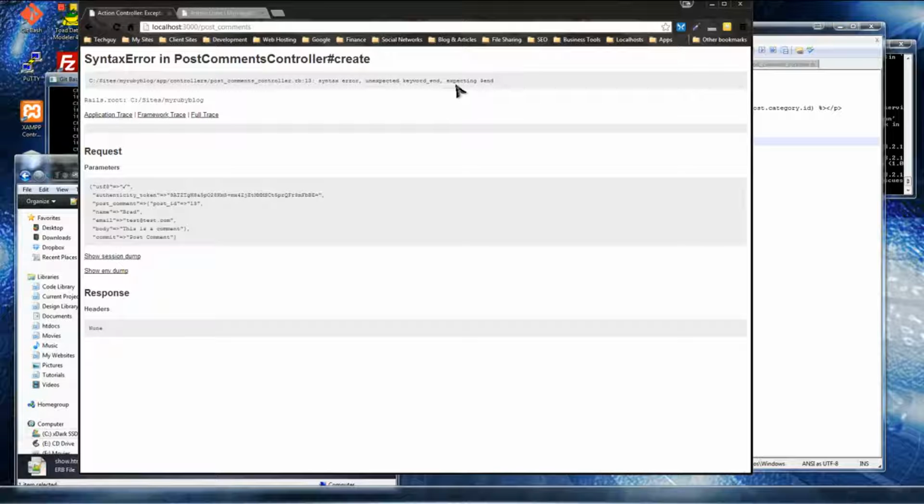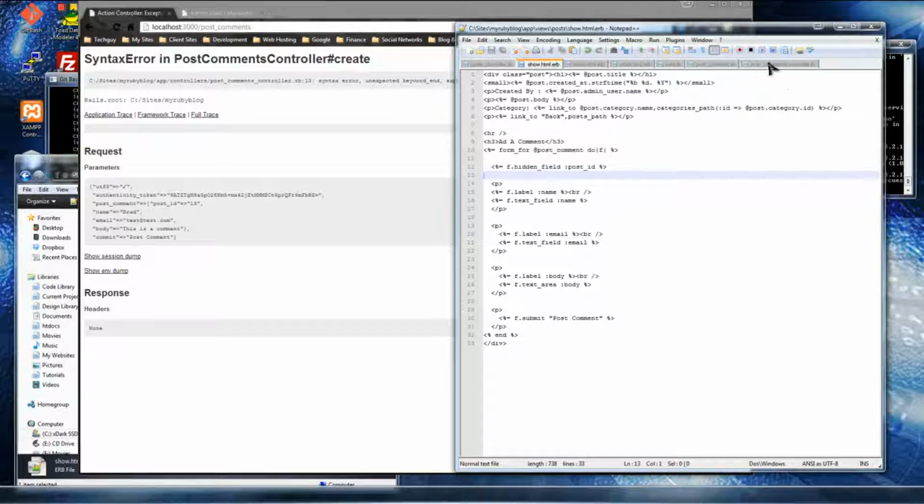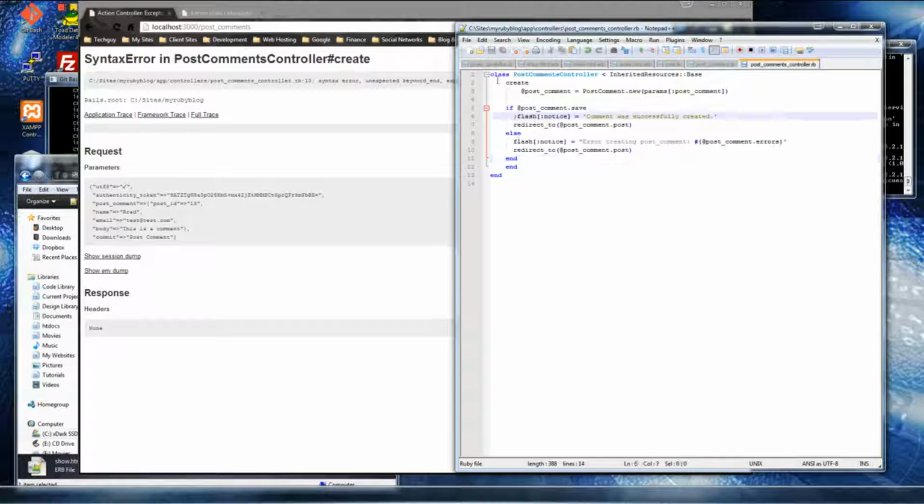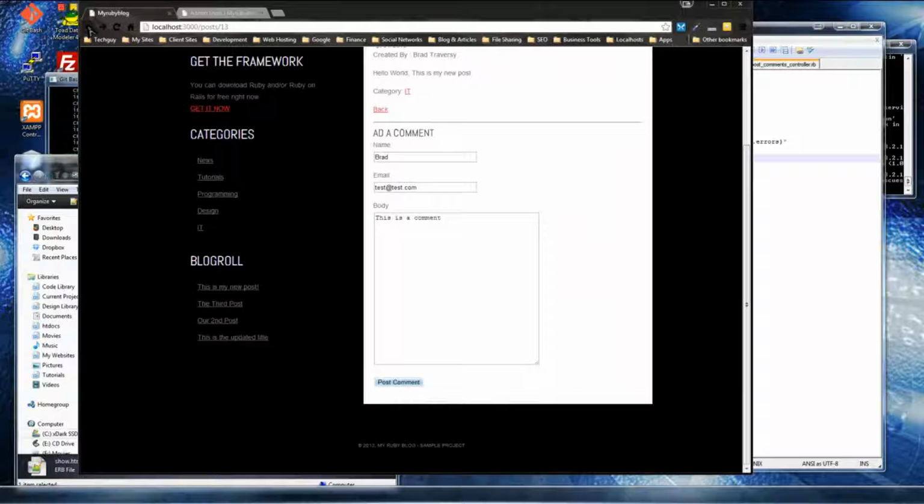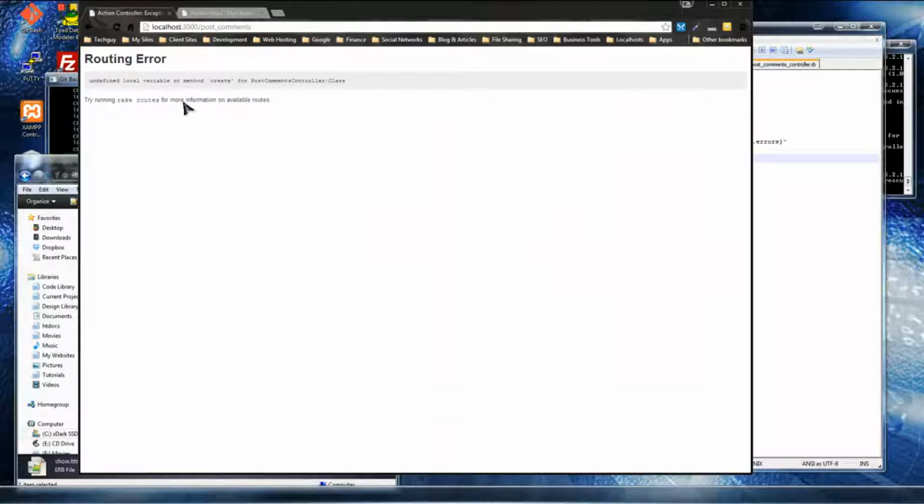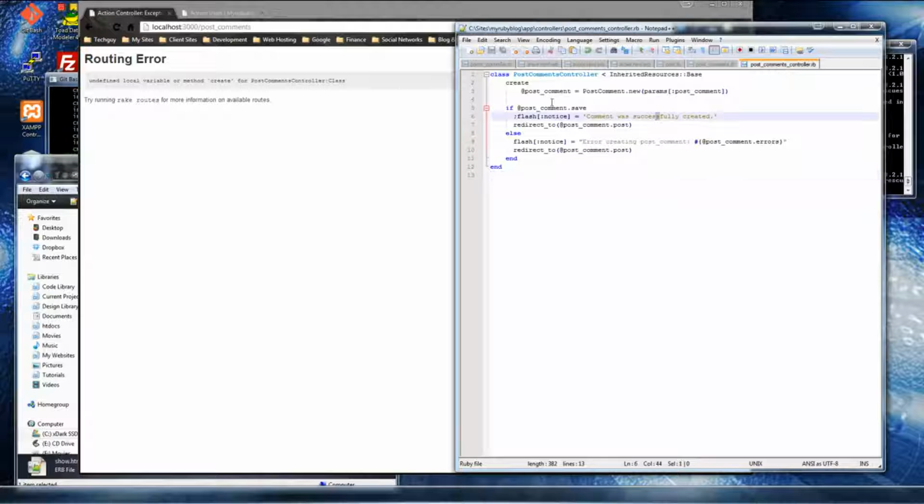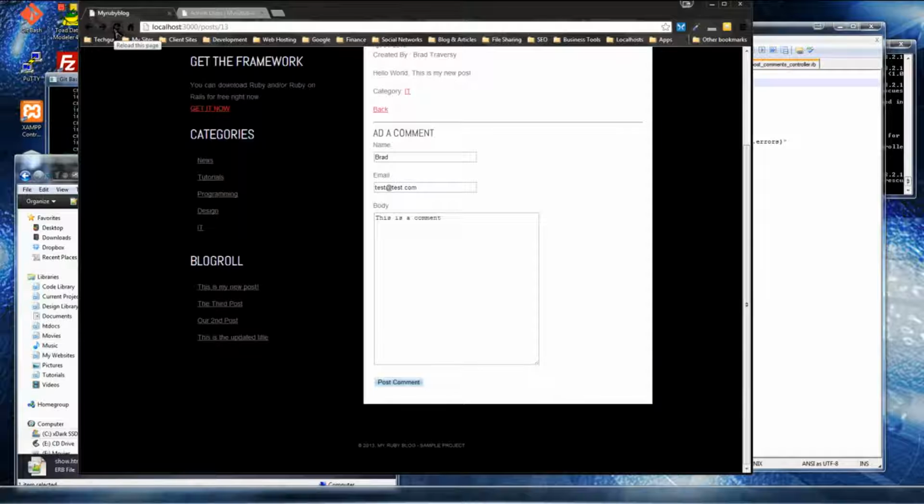Unexpected keyword and expecting. Oh, we want to go to our comments controller. Looks like we have an issue with the. I think there's one extra end in here. Save that. Go back. Routing error. Undefined local variable or method create. Post comments controller. Oh, I forgot the def. Forgot to define. Sorry about that.